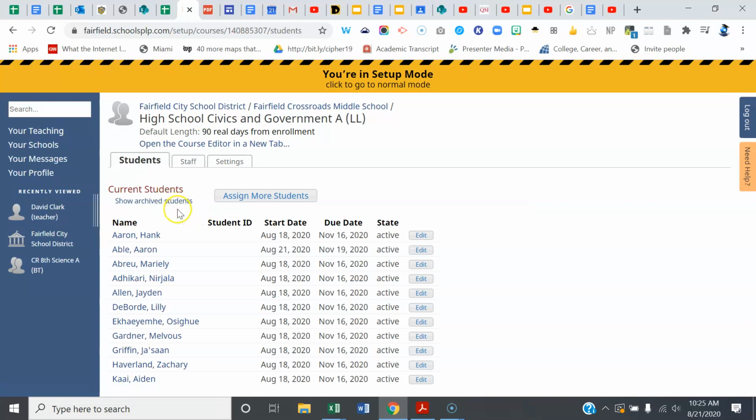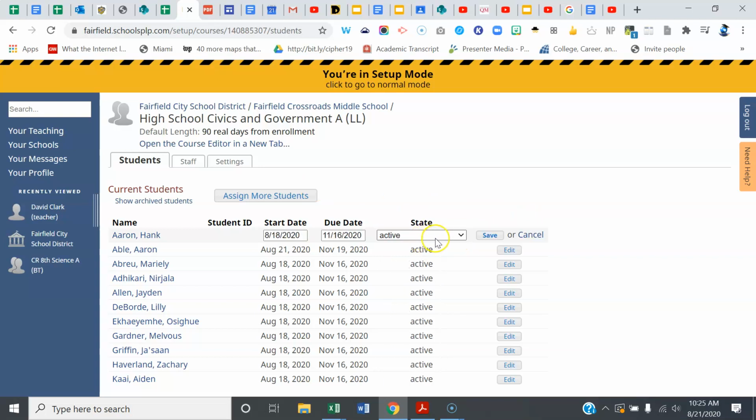So here are students. If I need to add a student, let's see what it says if I edit a student. Oh, I can make him active, suspended, withdrawn, etc. Due dates and start dates can be modified. Let me cancel that.